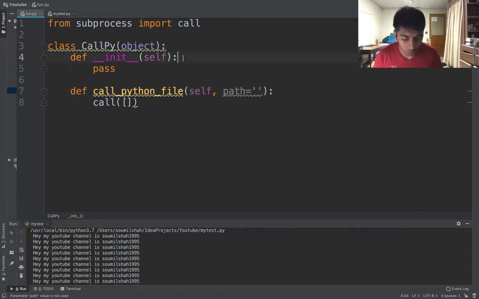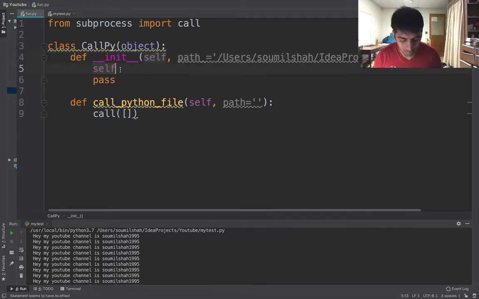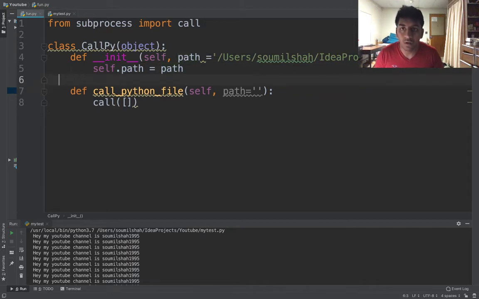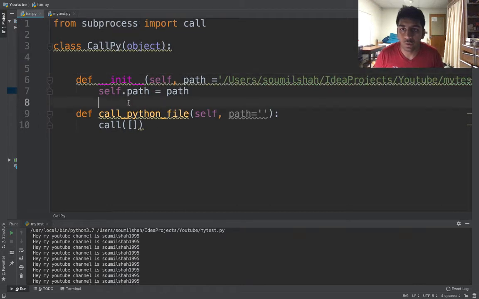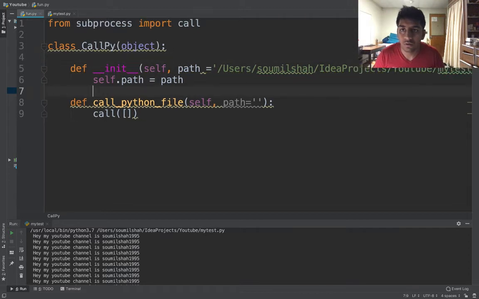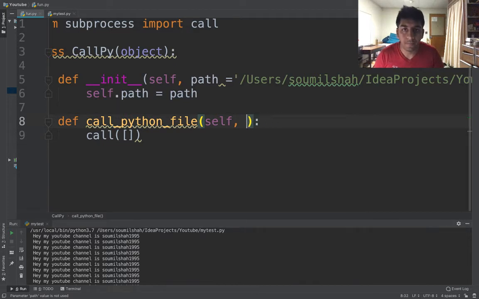What's a good way to do this usually? You can say path, so self.path. Okay, pretty cool, nice. I'm just going to make the indentation proper, one indentation after every function, my bad. So I'm just going to remove this from here.